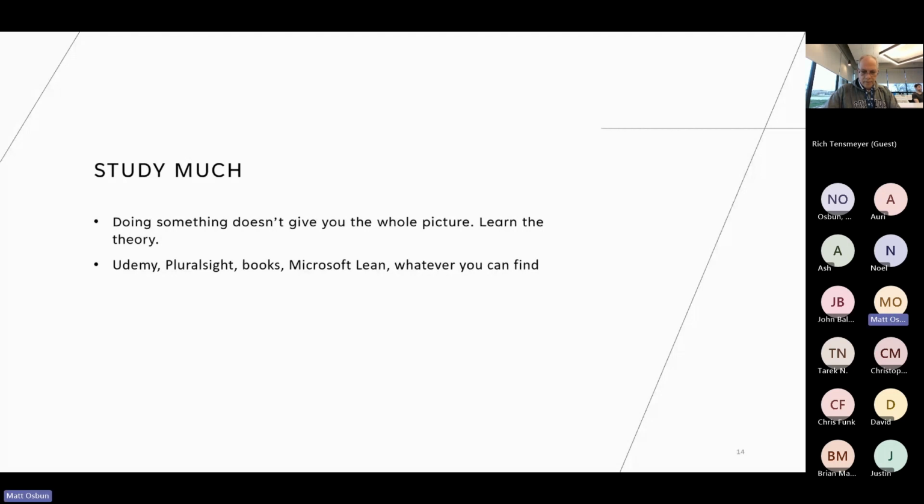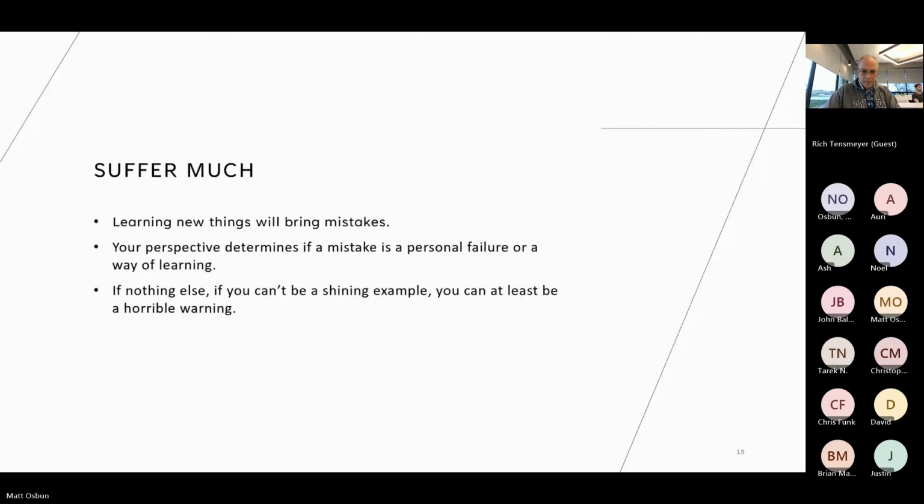And then my favorite one. Here's the thing. When you try new things, you will make mistakes. Sometimes you will make horrible, horrible mistakes. Sometimes you will not notice which Azure tenant you're in and accidentally delete a production resource group, as an example of something somebody might do. The point is, when you try new things, you will make mistakes.